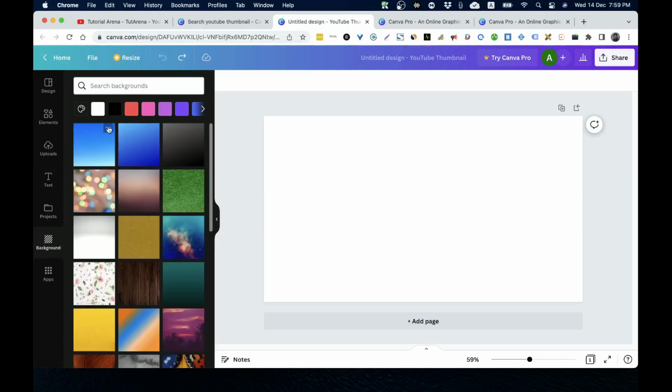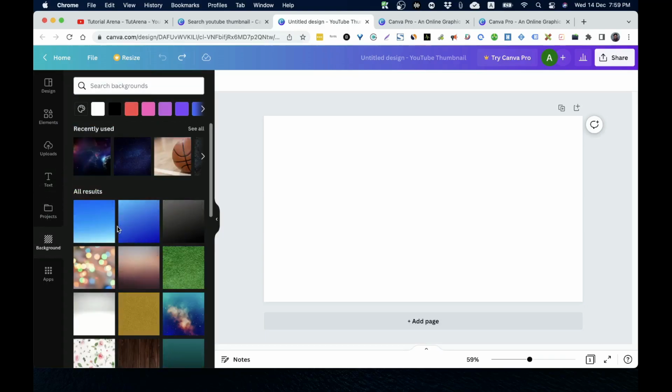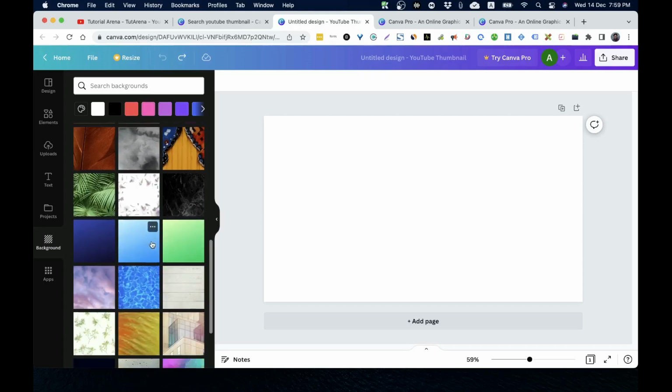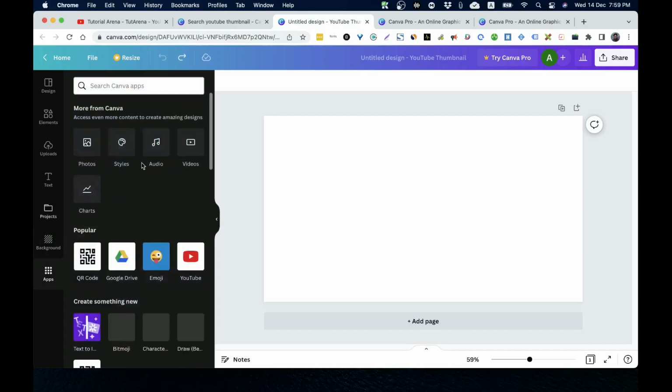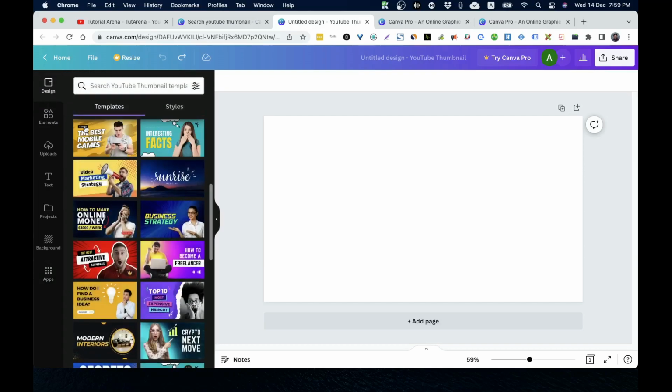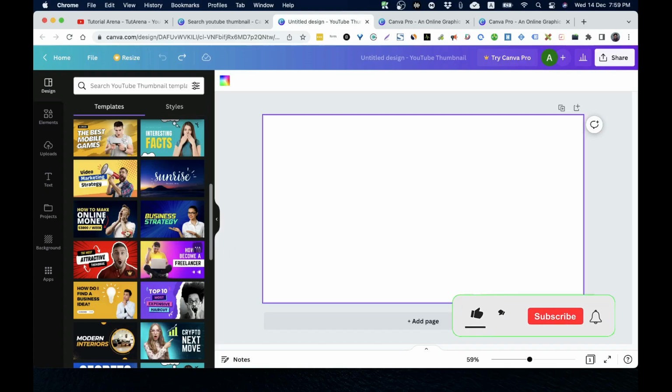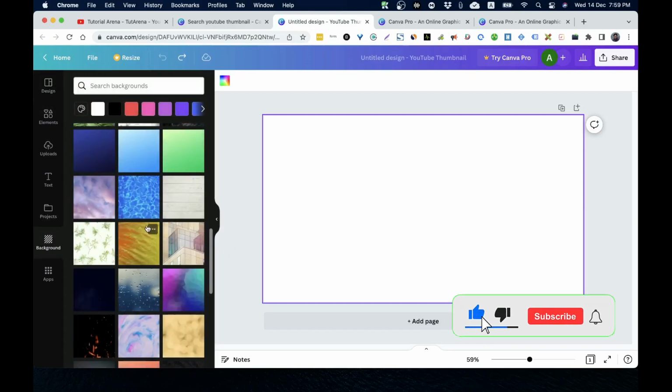And background, you can also add different kind of background, like these kind of backgrounds, or maybe colors. And there are different apps which we are not going to use, because Canva is not just for creating YouTube thumbnail. You can do a lot of things using Canva. Okay, let's say that we want to make a thumbnail from scratch. Let's do it. So I am going to make a background.